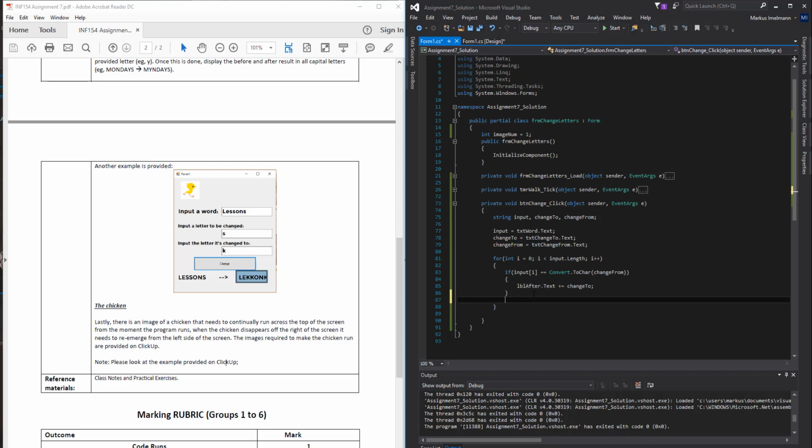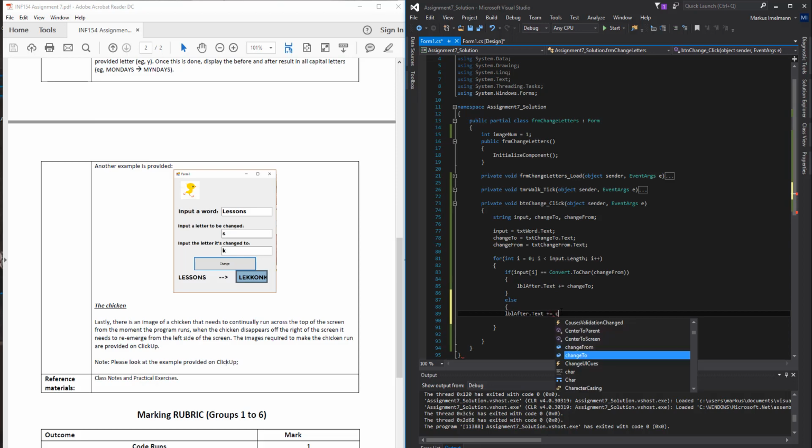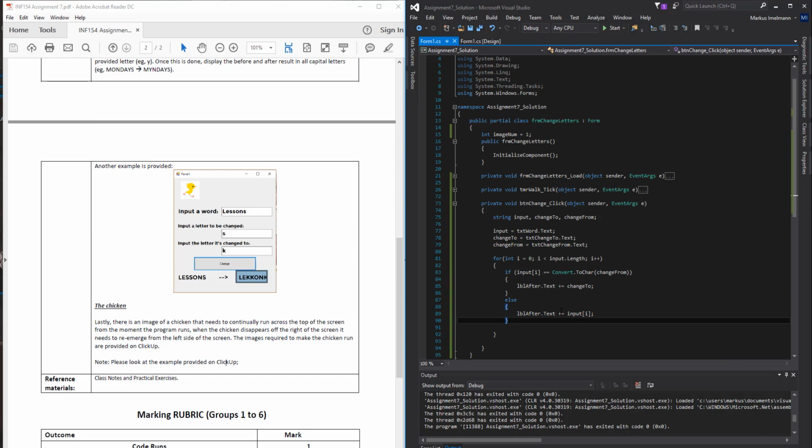If it is not, we're going to go LBL after dot text, like this, plus equal to the input at I. Input at I. Okay, so what have I got here?